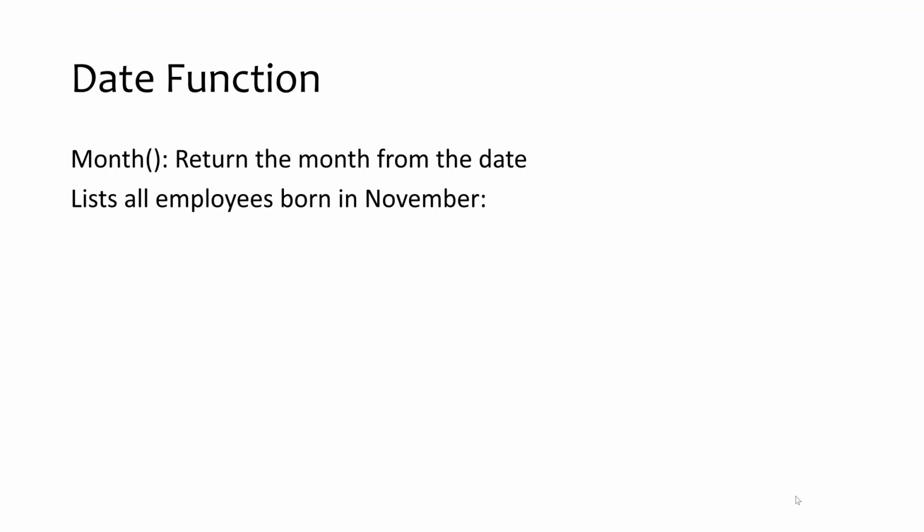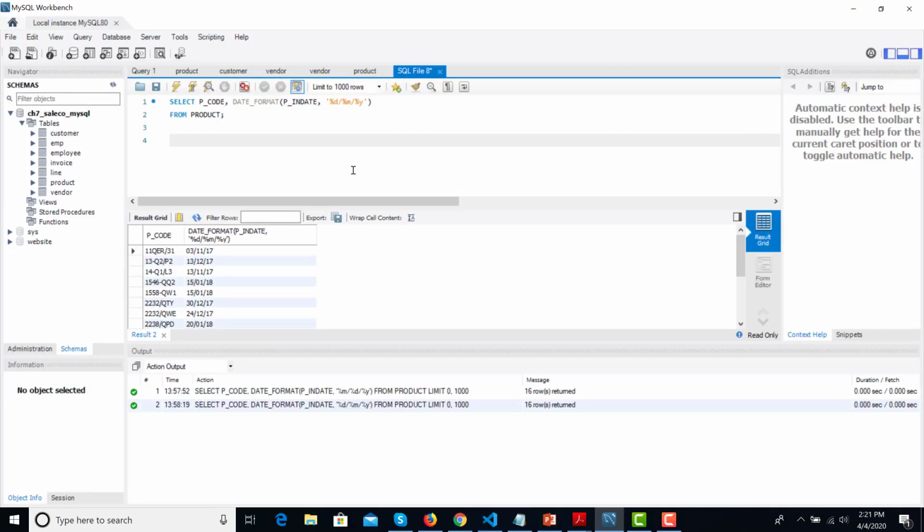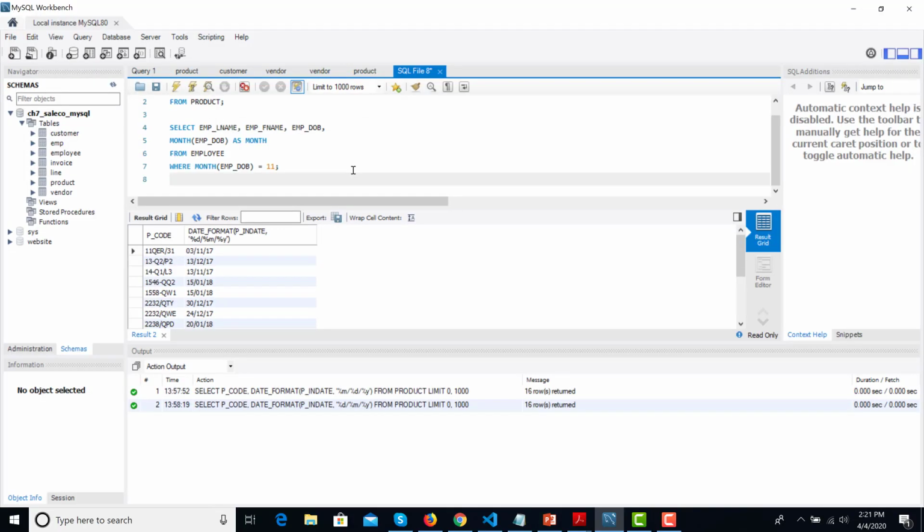Now I'm going to show you another example using month. So month returns the month from the date. In this example, I'm going to show you how to list all employees who were born in the month of November. So again, let us look at the query. What I'm doing here is I'm selecting the employee last name, employee first name, employee date of birth, from the employee table, and look at how I use the month function.